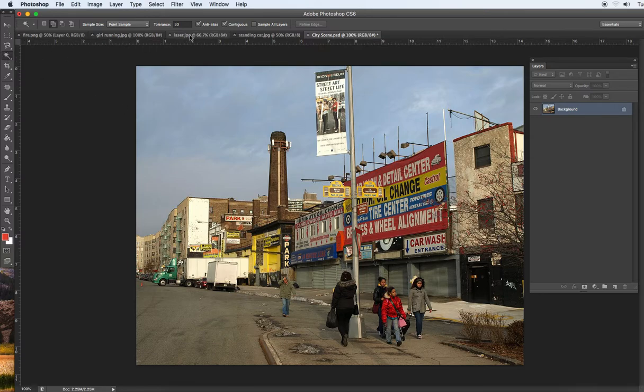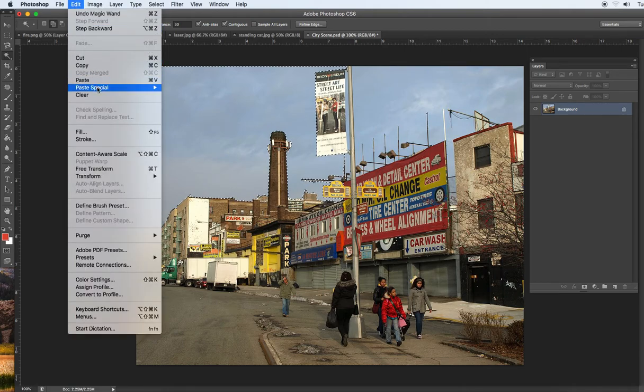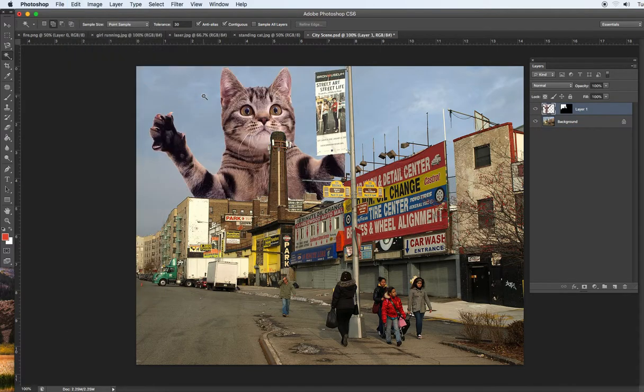So again, with my magic wand tool, let's try a tolerance of 30, and one click I got just about all of the sky right there. Now I'm going to go to Edit and Paste Special and Paste Into. And there's my cat now pasted into my background. Now we're missing some of his arm because I didn't have that portion selected. But that's okay, because what I'm going to do is take my cat and make my cat smaller. So with the cat layer selected, layer 1, and I can even name this if I want to. I can name it cat, so I remember what layer that is.